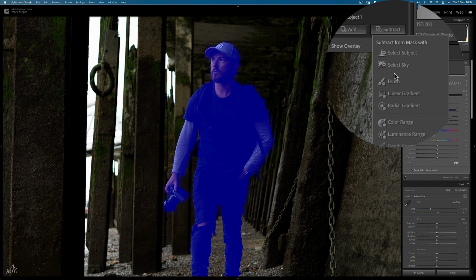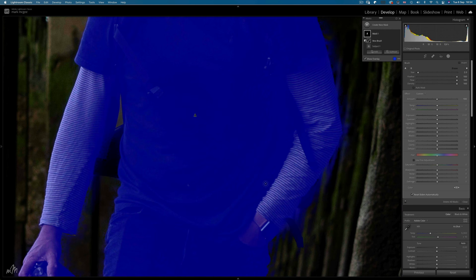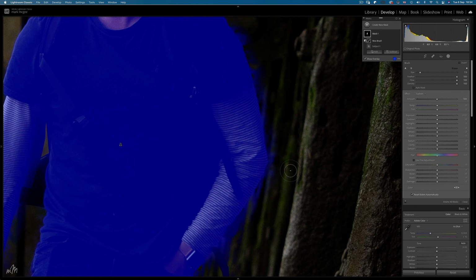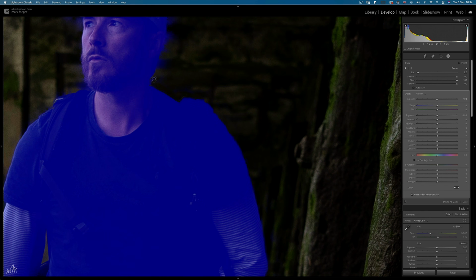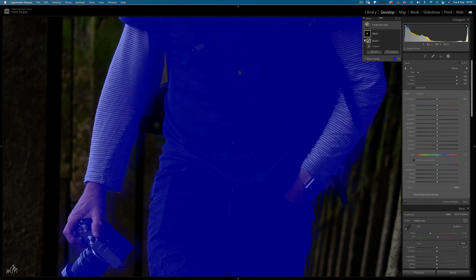Choose the Subtract tab and the Brush tool because we're going to be brushing away some of the tatty edges from the blue mask. And you can use the parentheses keys on your keyboard to change the size of the brush. I'll just speed through this process, but this doesn't need to be pixel perfect, just enough for a clean selection. Now the original selection missed some of my backpack, but I'll sort this in just a moment.